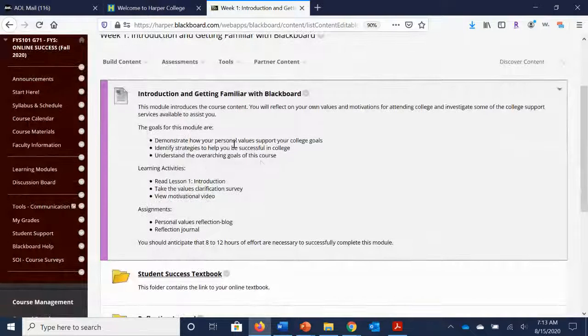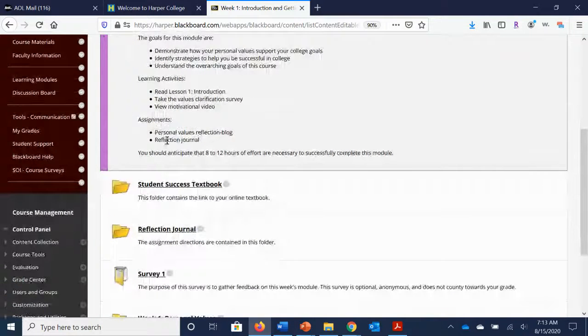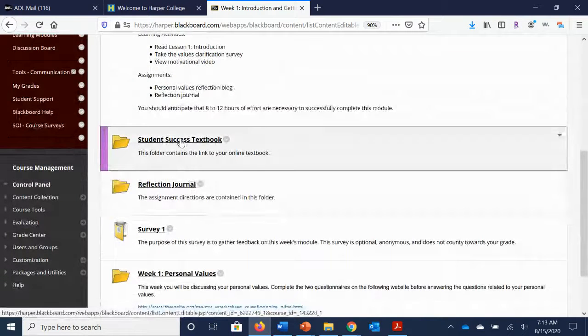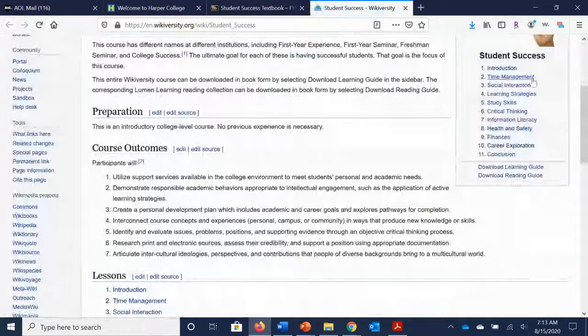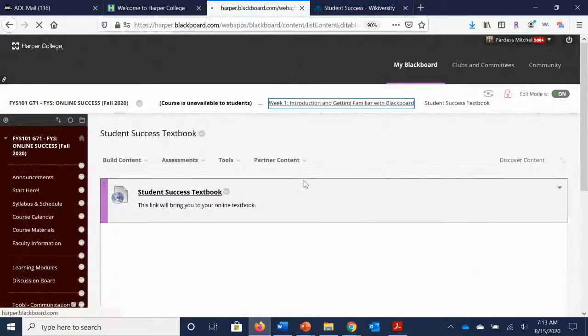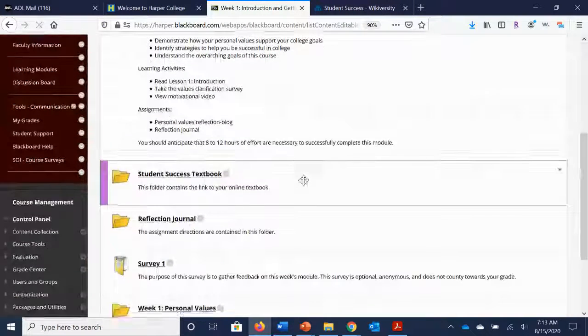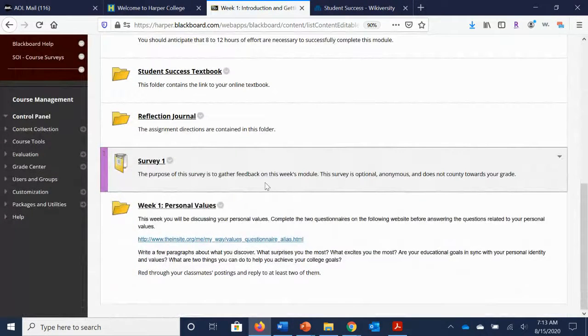So again, it starts with the goals for the learning module, the reading activities and learning activities, and the assignments. In each module, you also have a link to your Student Success textbook, which is your open educational resource material for this class. As you can see, here it is. And then here are the different chapters, so that's how you can get yourself through the textbook. As I said, everything you need for this assignment is located in this folder.